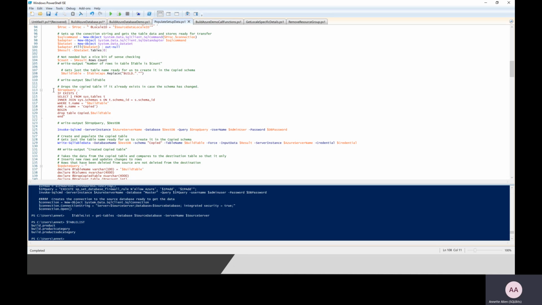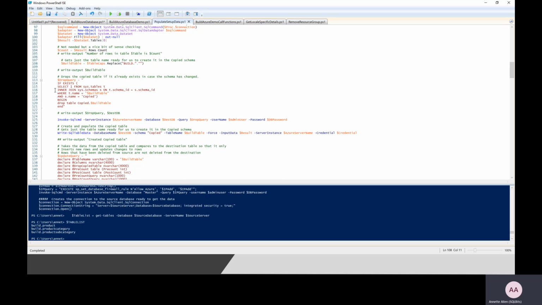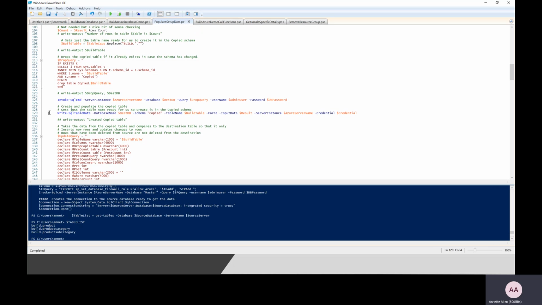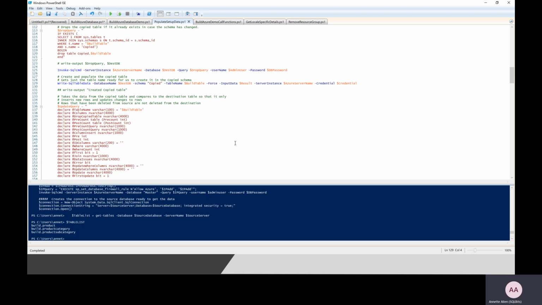The next thing we have to do is check that we don't already have a version of the copied table in there. Now this should tidy up after itself, but in case it doesn't, we do a double check. And if that copied dot product table is there, we remove it. Line 129 then builds a version of the table called copy dot, in our case product, and populates it with the data that's in our result variable. So we have our set copy to start comparing to.